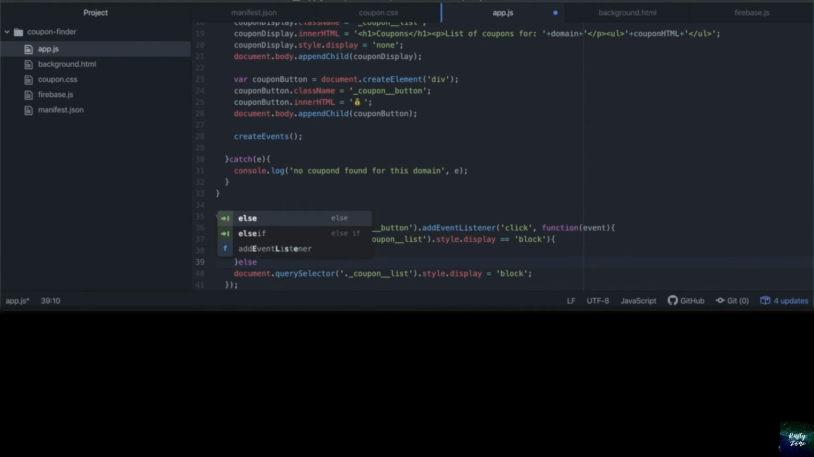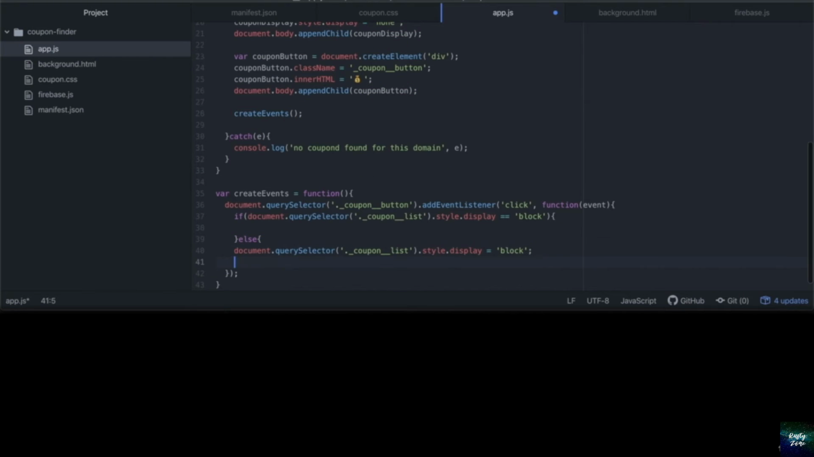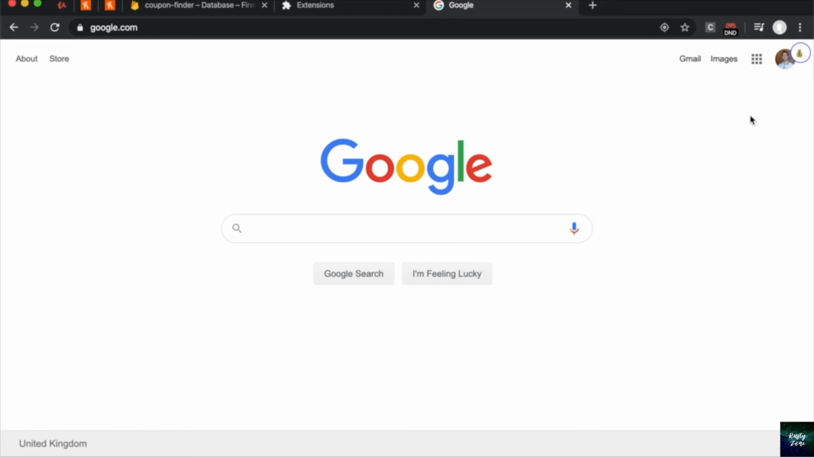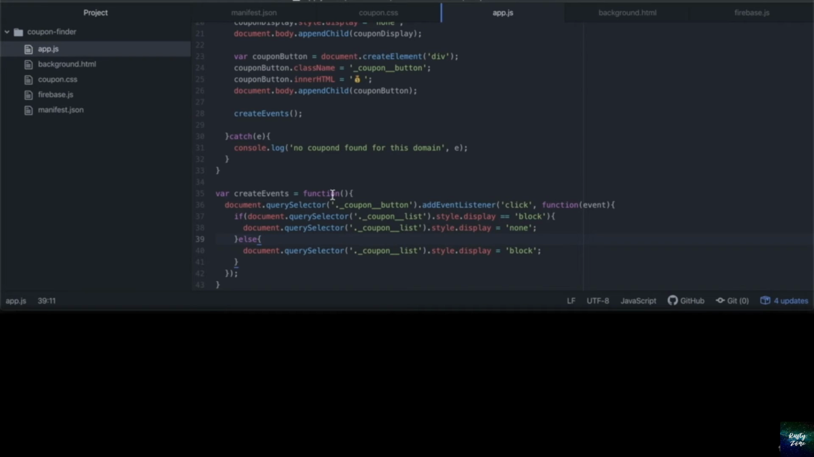and then we'll say if it's not, we'll add in this line here. So if it's currently a block, we want to change it to be hidden, and then the opposite of that, if it isn't a block, we want it to be a block. So that would just mean if we go back now, we can click to make it appear, and we click again and it hides.